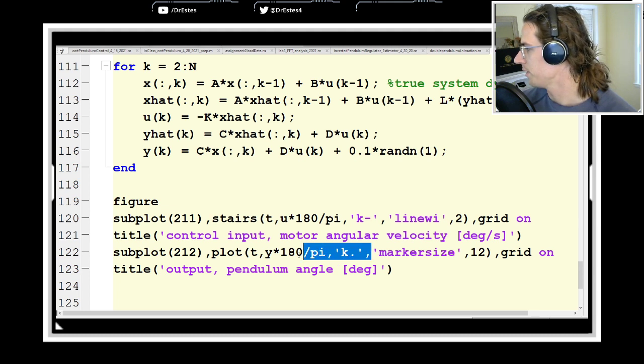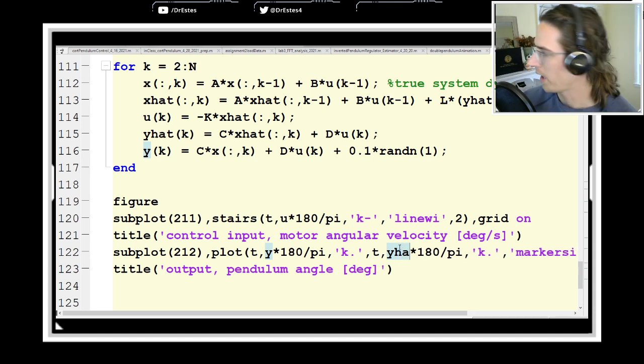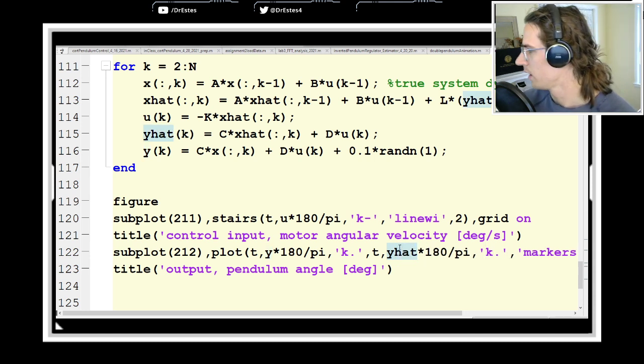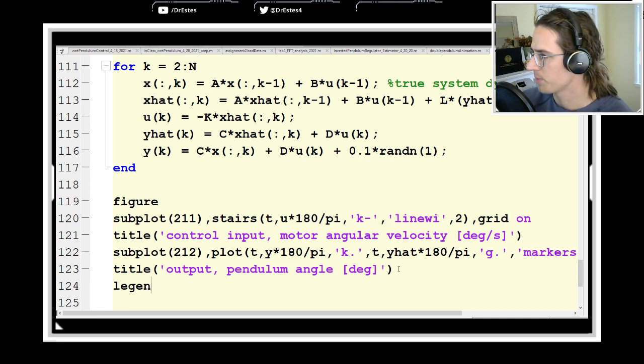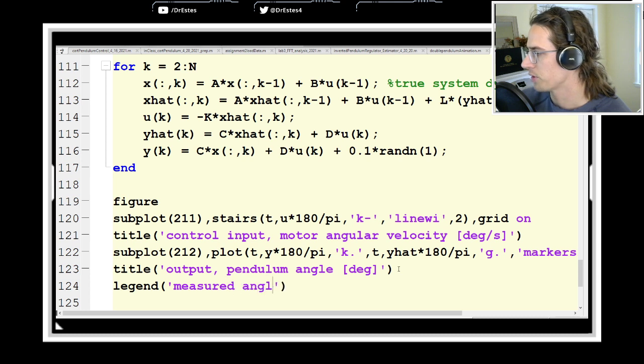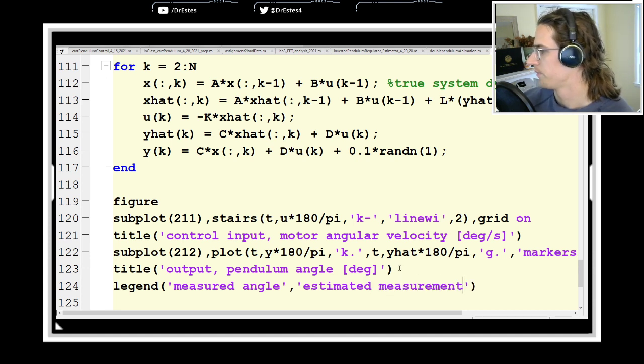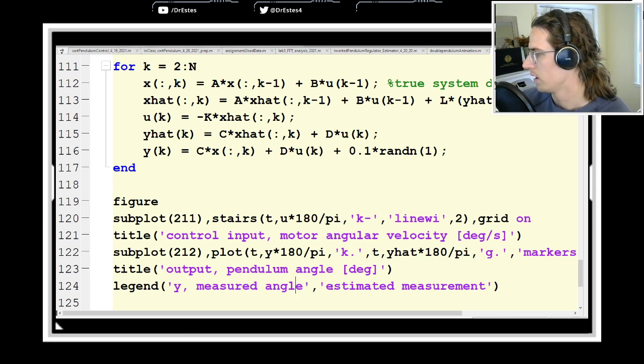So how about we copy this? And let's put y hat. And I'll make this green. Green dots. Let's put a legend on here just so I can distinguish between the two, so we don't have to remember which ones. So this is our measured angle. Estimated measurement. So let's do y. And this is y hat.